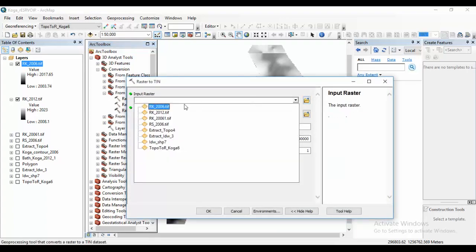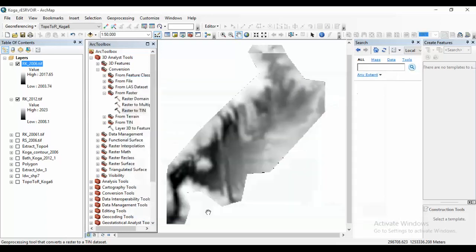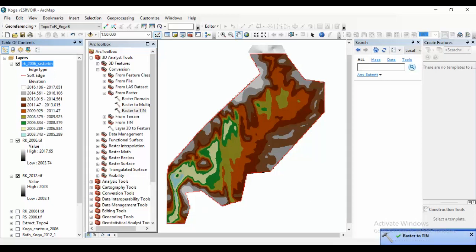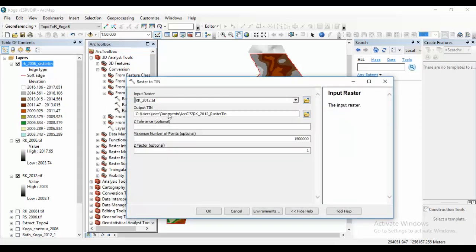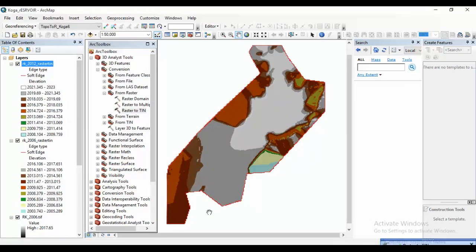The first is 2006, and then leave the optionals, and then I click OK. Okay, this is the TIN for RK 2006, raster to TIN. And then Raster to TIN again, similar, for 2012. I have to click OK. Okay.